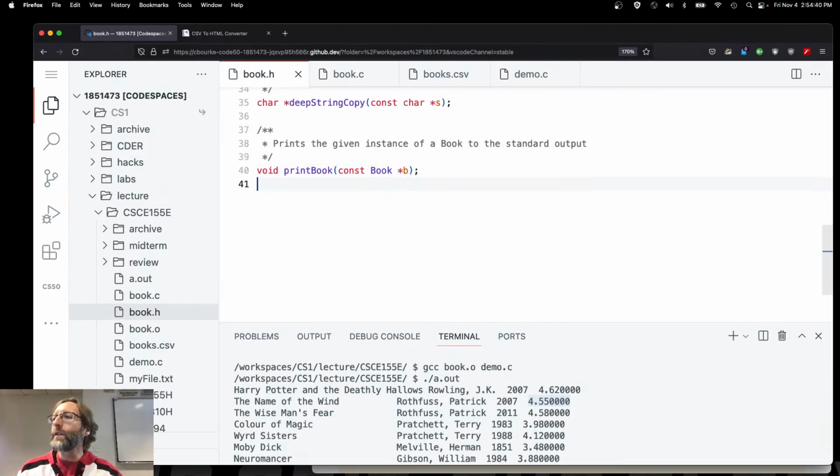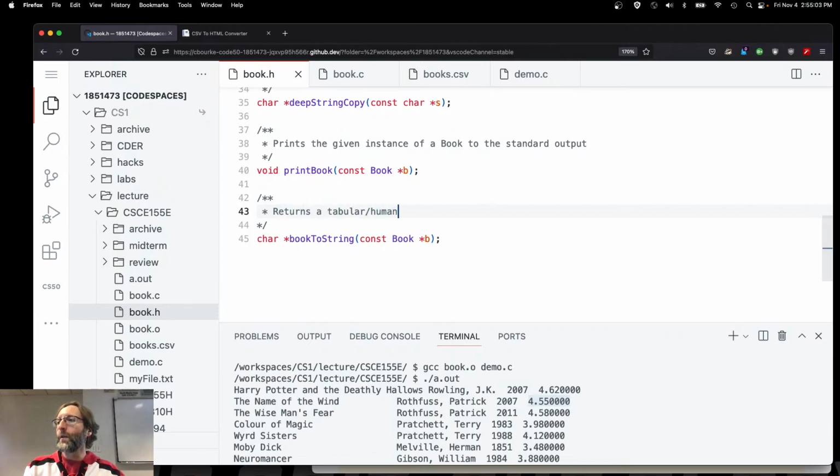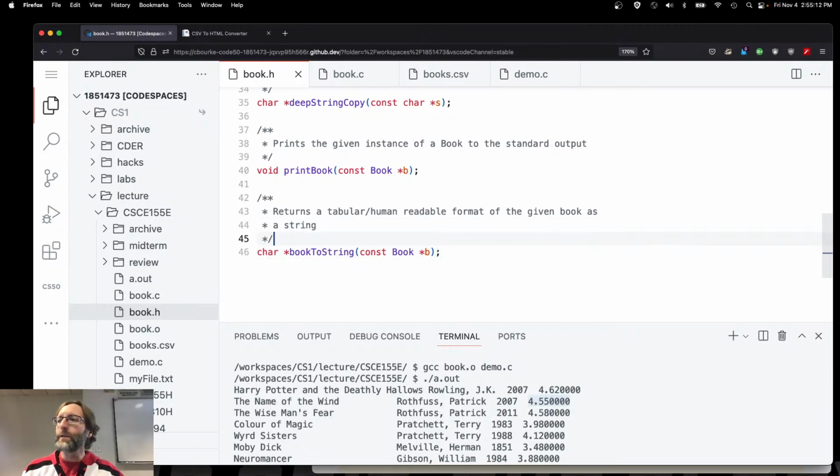So, let's think of another function that we could do. What if I had a function that said book to string, and it returned a string representation of that book? Same thing here. I'm not going to be making changes to it, and I want to pass it by reference so that it's efficient. Again, what this does is it returns a tabular, human readable format of the given book as a string. There we go. All right, let's write that instead.